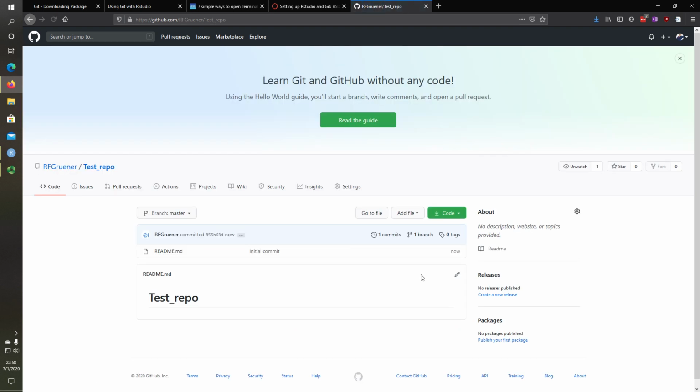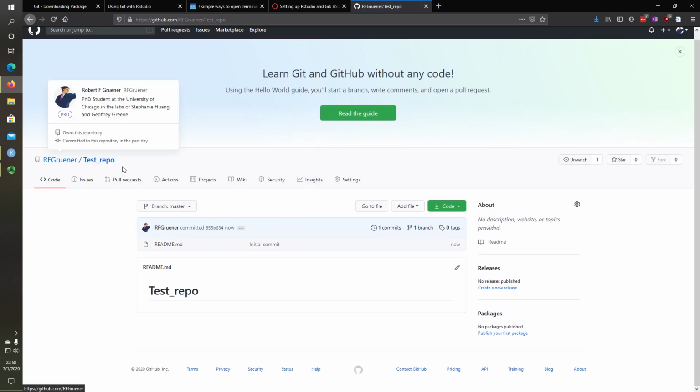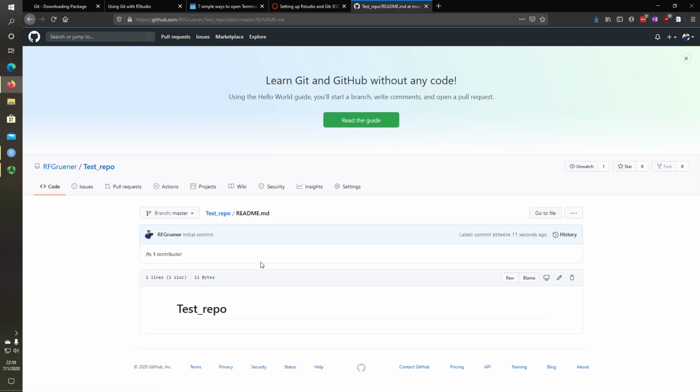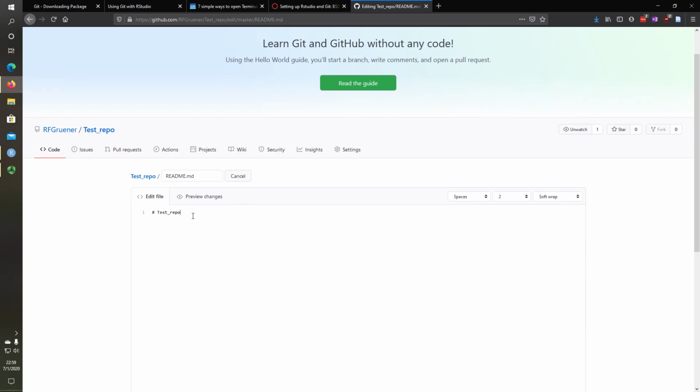It'll take a minute, but then you'll come to this page where it says RFGruner test repo, and you can see that there's already a document in this repository. It's a README document. You can click on it and you can actually edit files from GitHub itself.